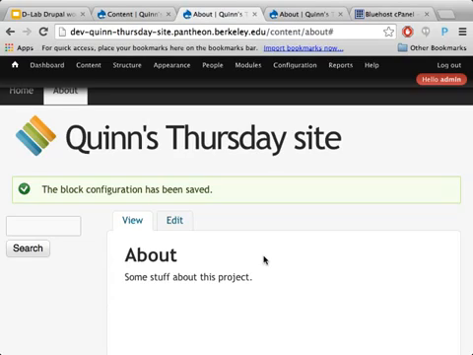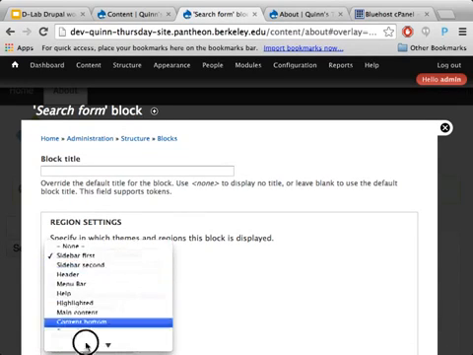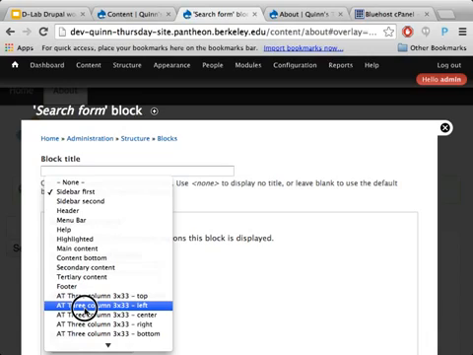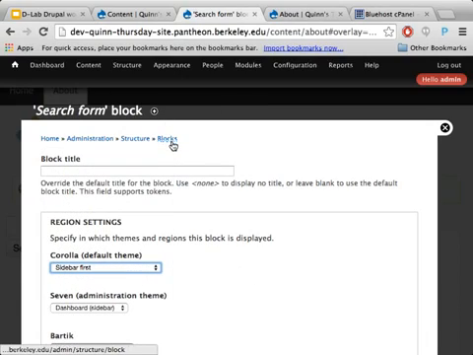All right. Any other questions? What if we wanted to move the search bar or search area to the right of the screen? You can do the same thing. Configure block, and then choose the region.